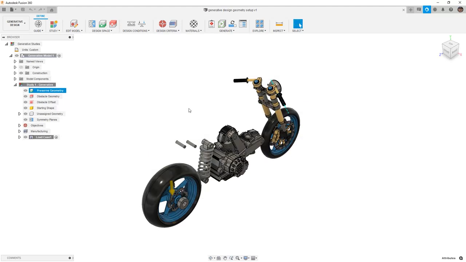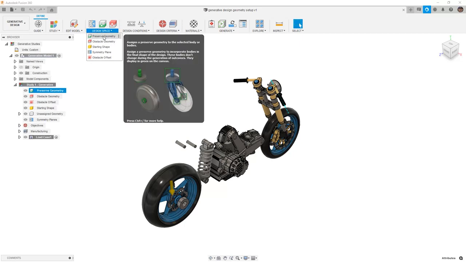From here, let's talk about selecting preserved geometry. When we take a look at our tools, we have our general study settings, we have Edit Model, which allows us to add or remove geometry, different components and bodies from our design. Then we have something called the Design Space. The design space is where we do our primary work on defining the things that we want to keep and the things that we want to avoid.